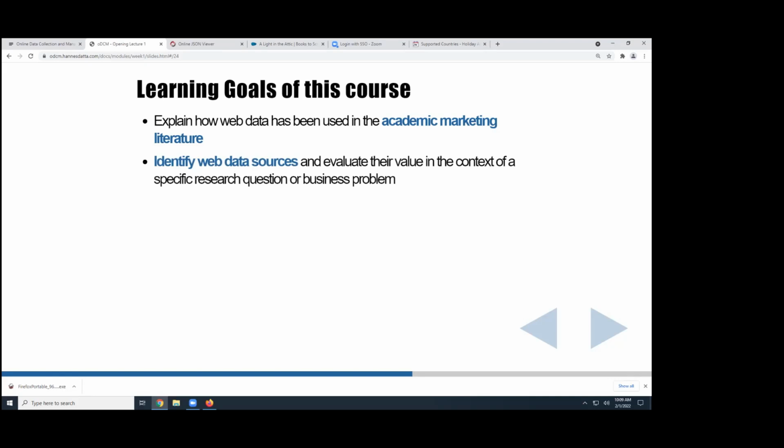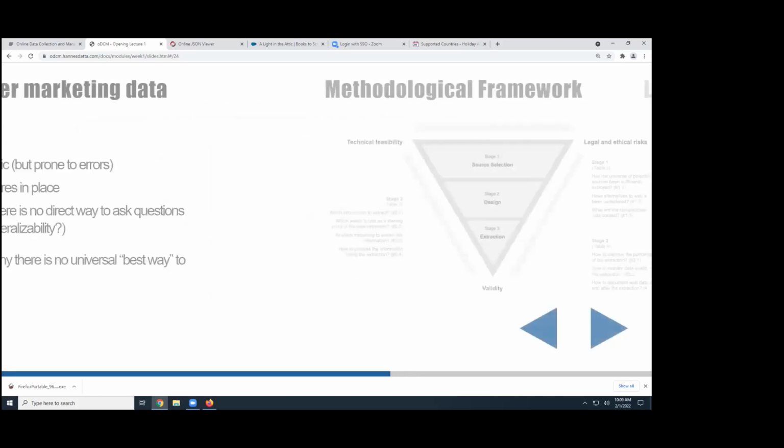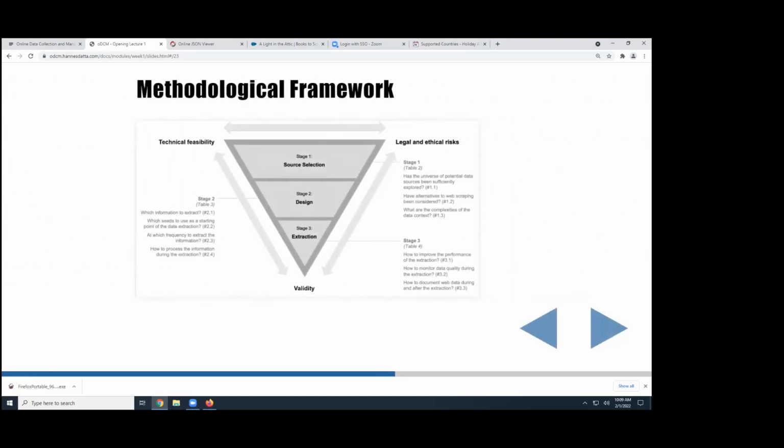The next one: you will learn how to identify web data sources, right? I said that, MyFitnessPal, is this a good data source, or should we do something else? You're going to learn how to assess whether it actually fits your research question, and making smart design decisions, which is like the decisions that you make inside that triangle.